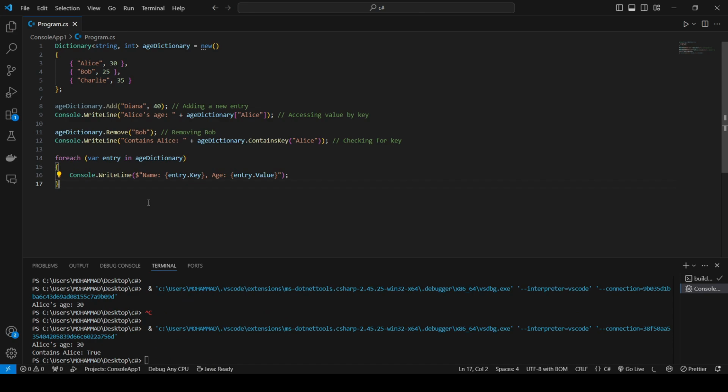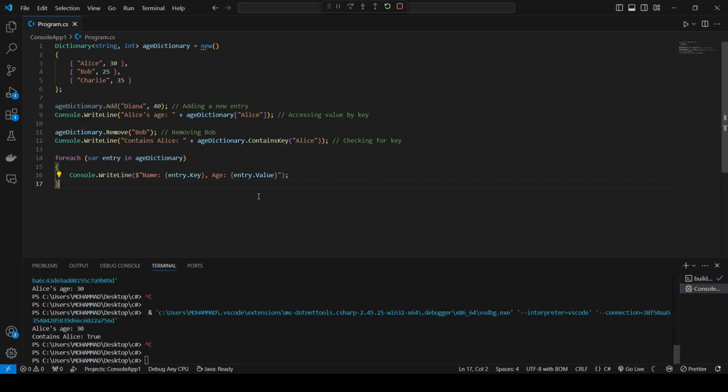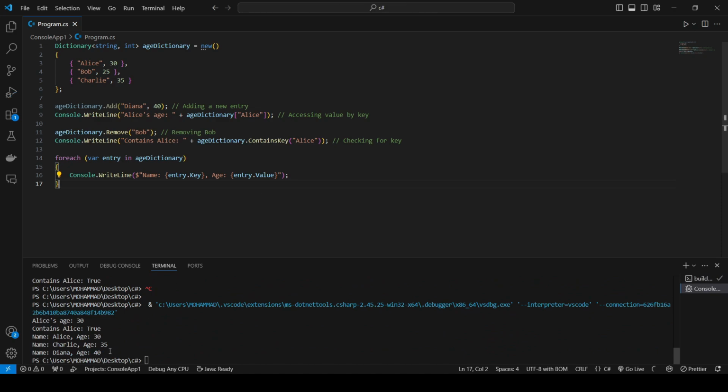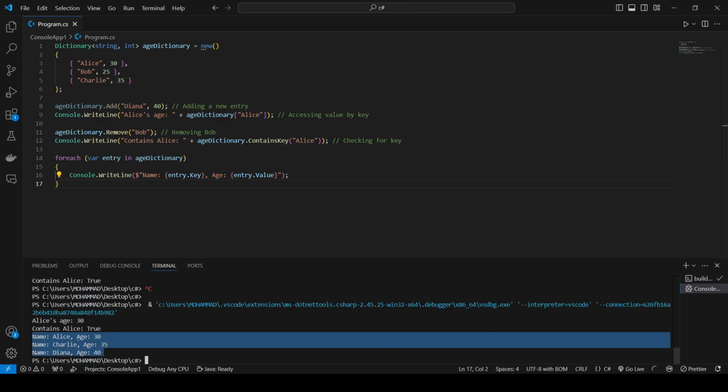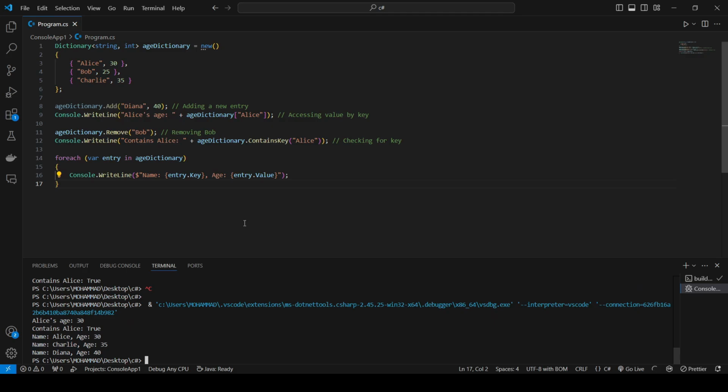To iterate through the dictionary, use a loop to access each key and its corresponding value. That's an overview of dictionaries in C#. They're perfect for efficient data lookups and management. Give them a try in your projects.